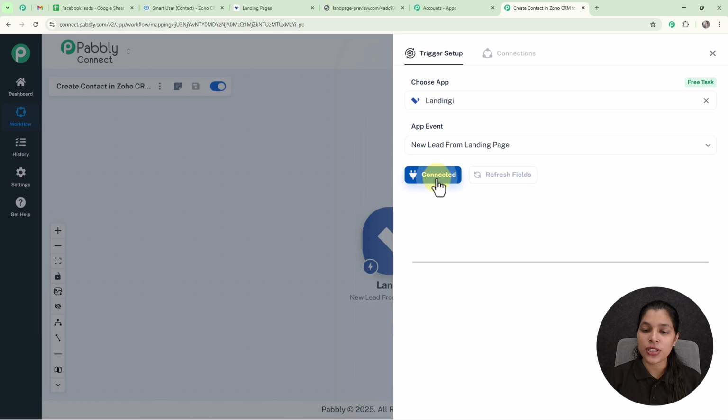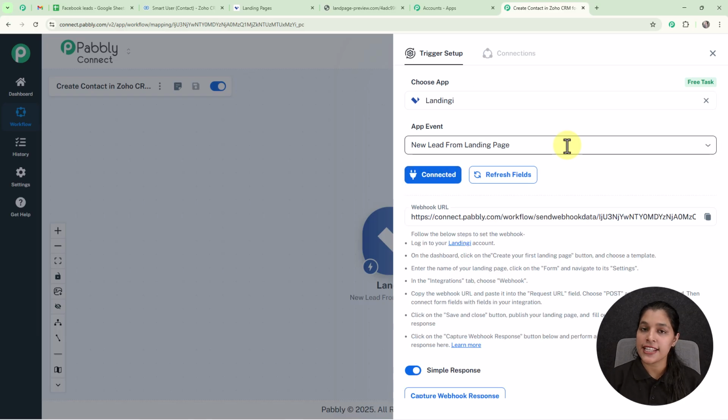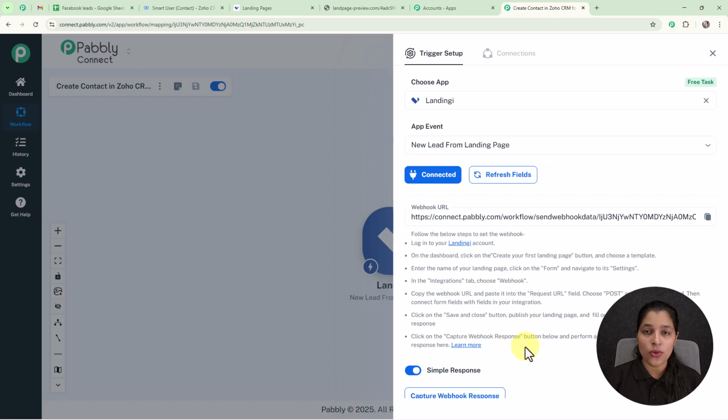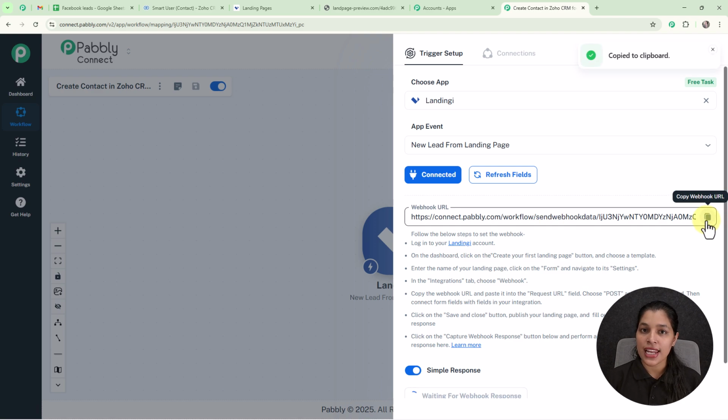Now we simply have to click over this connect button, and here you can see we are receiving this webhook URL and the steps for pasting this webhook URL in my landing key account. This webhook URL is going to act as a bridge between landing key and Pabbly Connect so that the connection can be built. So now let's copy this webhook URL, and now let's move on to my landing key account.